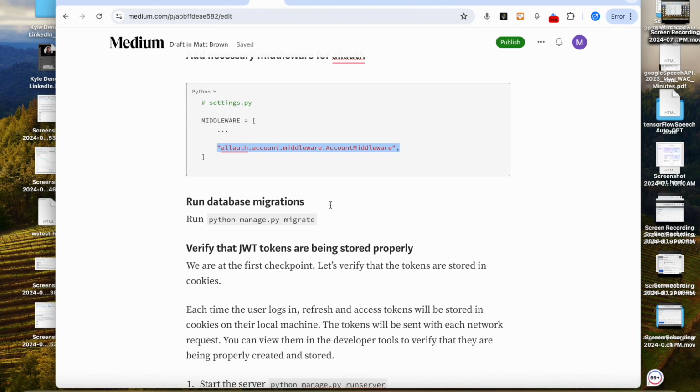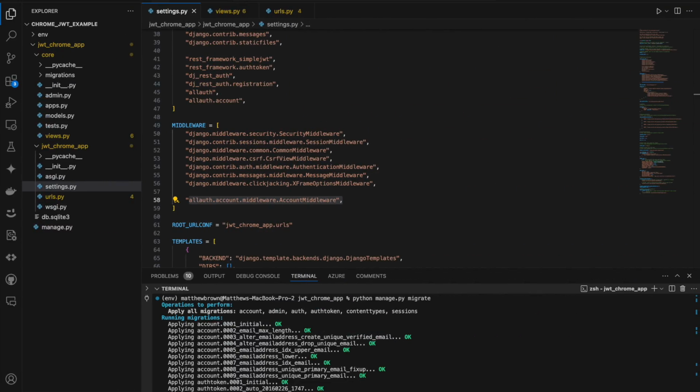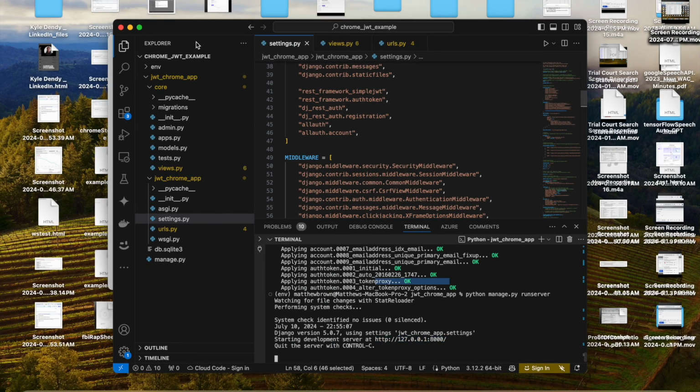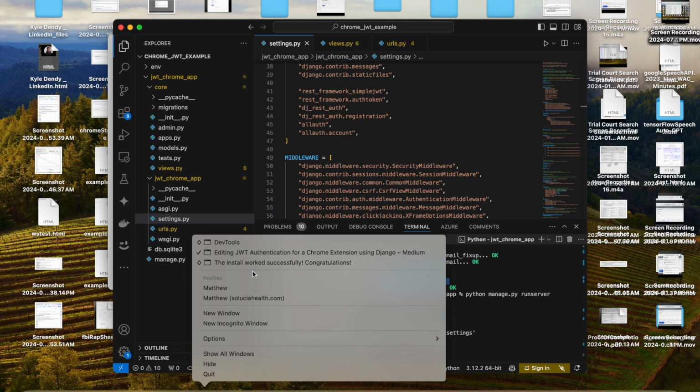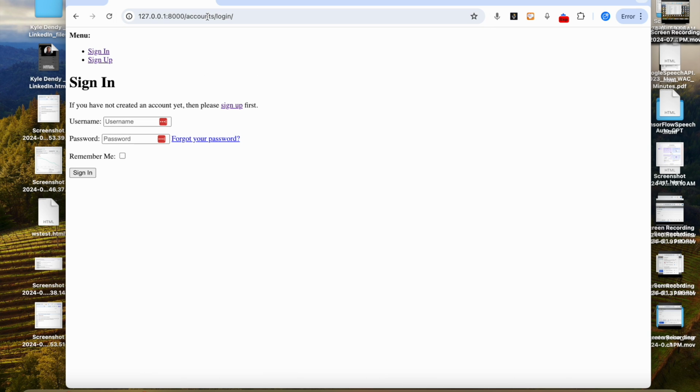Okay, so now we're at the first checkpoint. And so here we can verify that the tokens are created each time the user logs in. So we're going to run the server. Okay, and then we're going to go to the login page. We're going to go to account/login. So this is just an unstyled login page, but we're going to log in with the credentials we created earlier.